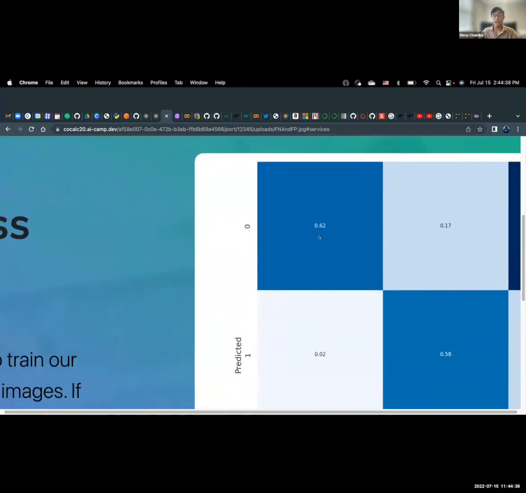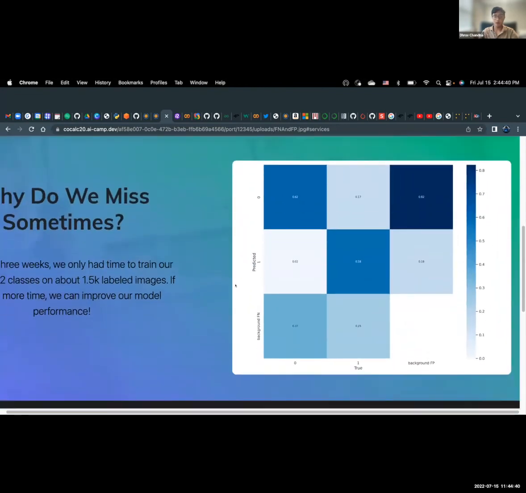So we see that, okay, this is what the model predicted. 0 relates to fracture, 1 relates to metal rod fracture, and this is what it actually is. So 62.62, 0.58 for the metal rod fracture.